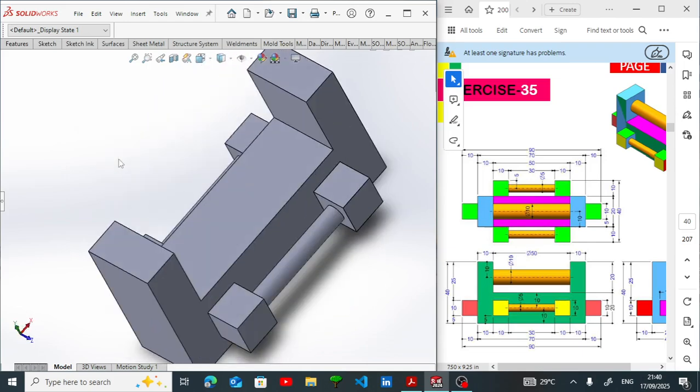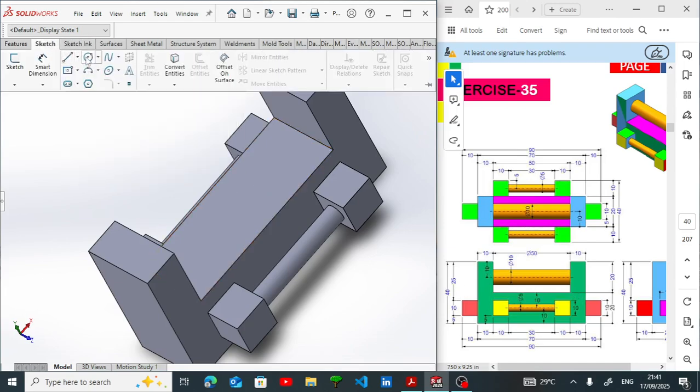Now the last step is this other circular bar at the top. If you look at it, it has a diameter of 10 mm. Distance from the top to the center is 10 mm. So let's quickly do that now.